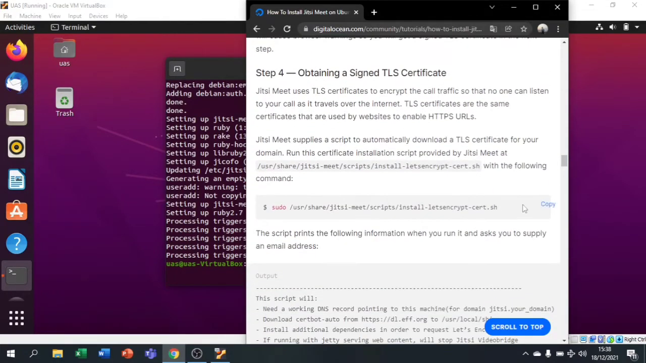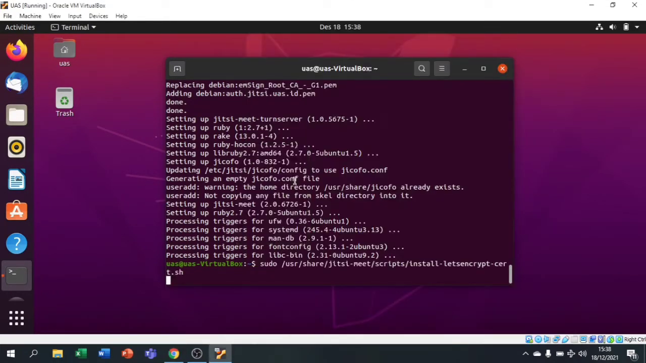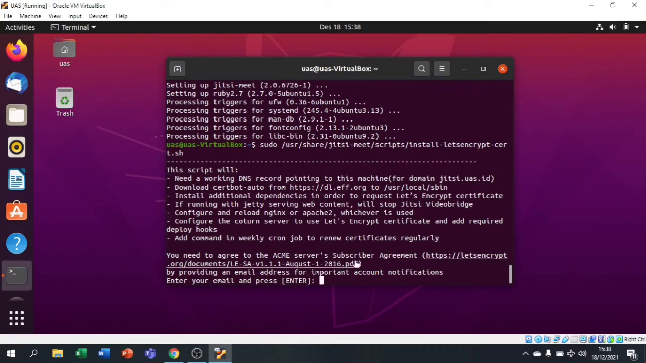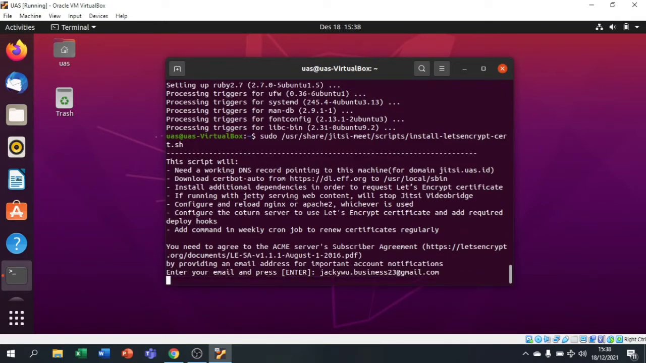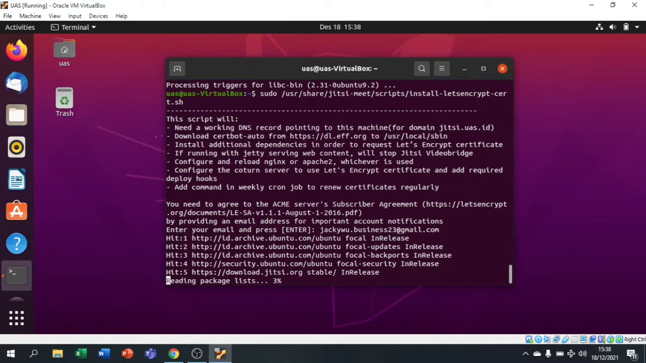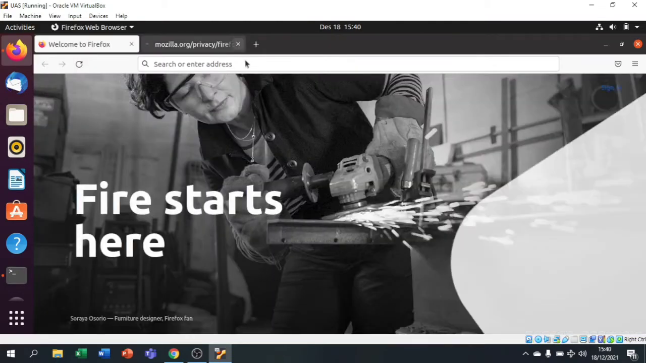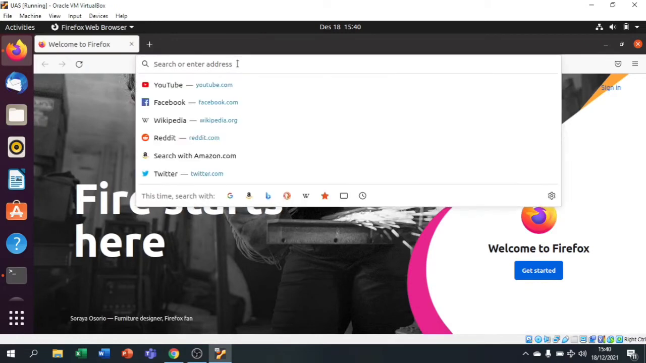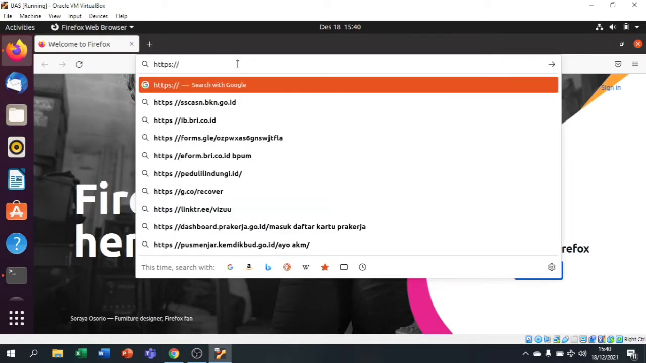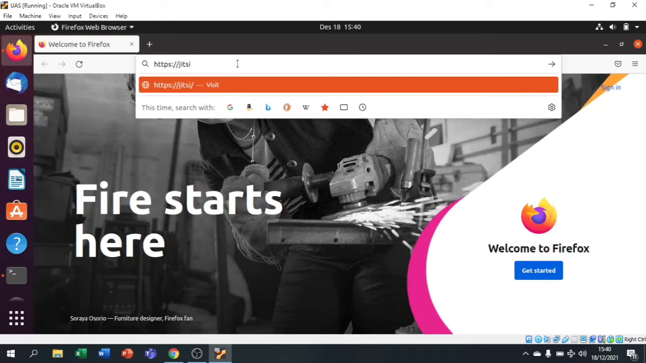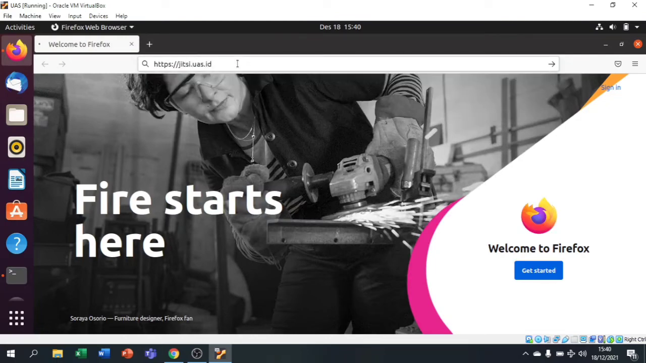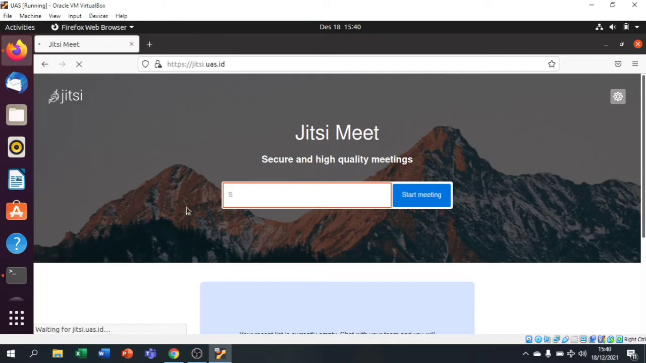Jitsi Meet uses TLS certificates to encrypt the call traffic so that no one listens to your call as it travels over the internet. Jitsi Meet supplies a script to automatically download the TLS certificate for the domain. Run this certificate installation script provided by Jitsi Meet. The script prints the following information when you run it and asks if you want to supply an email address. Just type in one and press enter. Now your Jitsi Meet is already installed. Go to Mozilla and type in HTTPS and your domain, and then let it load. This is the final product, and this is how Jitsi Meet will look.